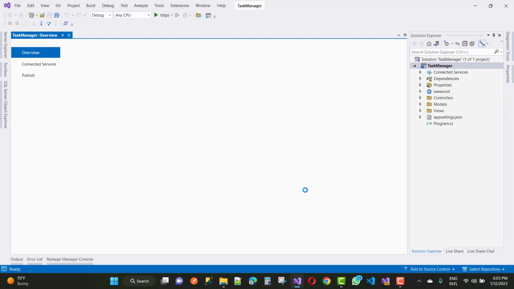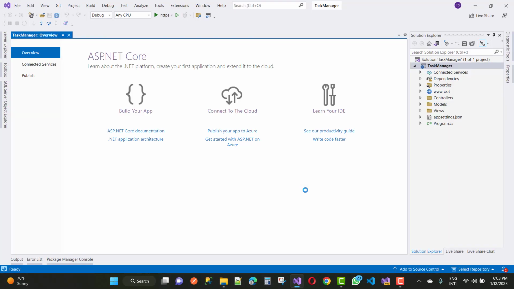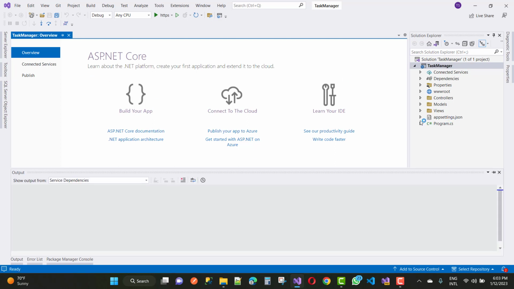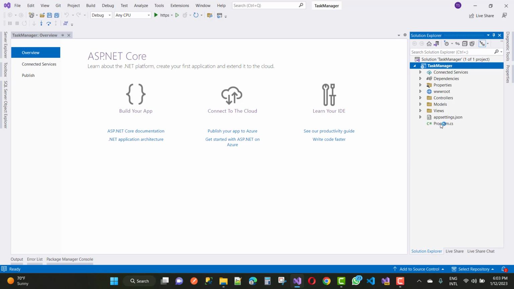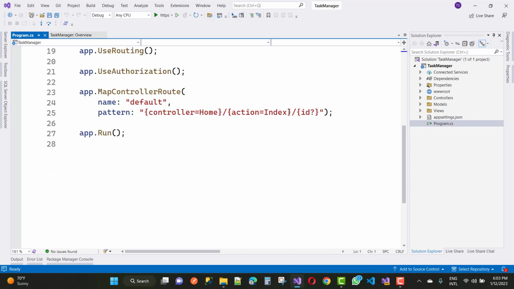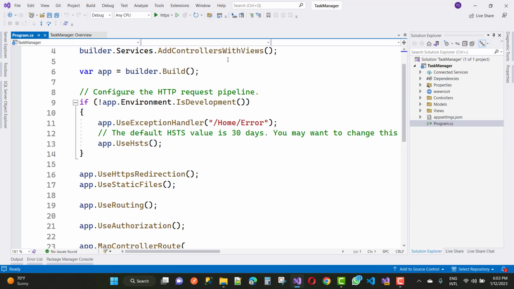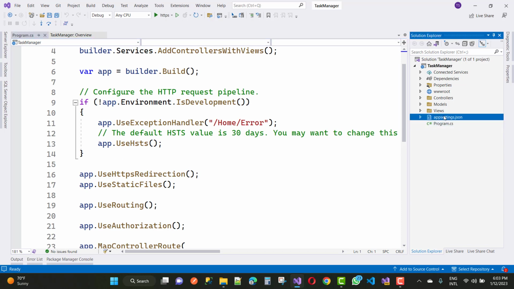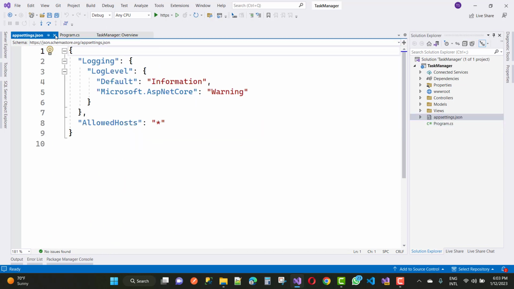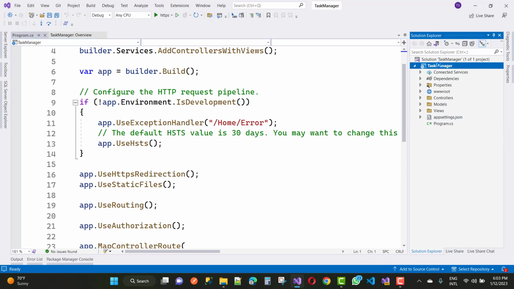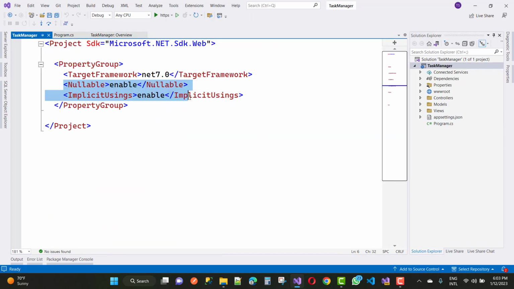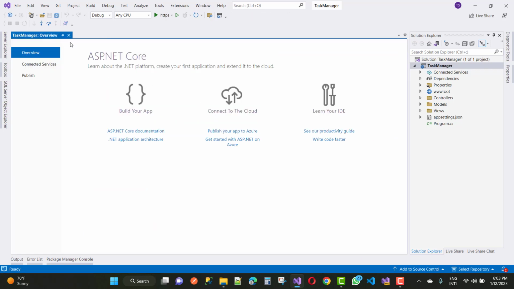Okay, so here we have it. In 7.0 there is nothing more important that has changed. I will discuss 7.0 later on, where you can add minimal API support. Here we have already seen in 6.0 the app settings, and also that nullable is enabled and implicit usings are also enabled. So we have already seen this in 6.0. Okay, everything is fine.